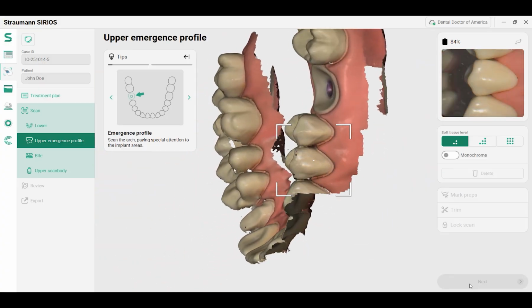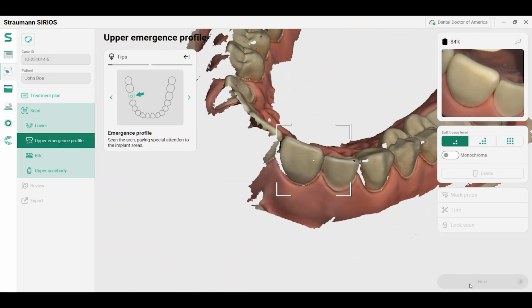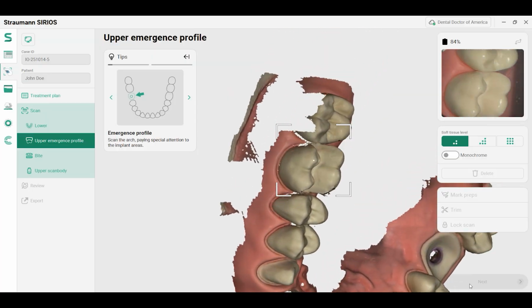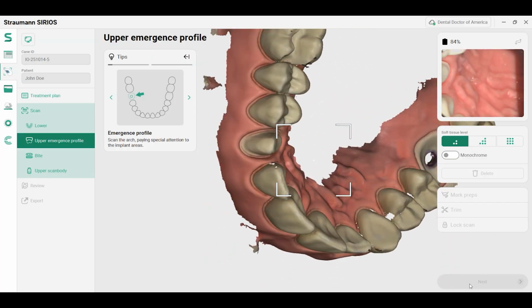Review your emergence profile scan. Make sure to have acquired enough adjacent teeth as well as 3 to 4 millimeters of gingiva everywhere.